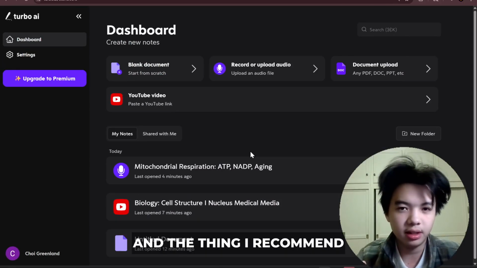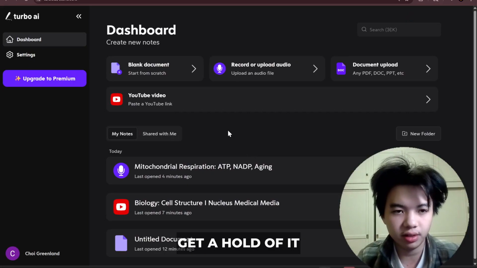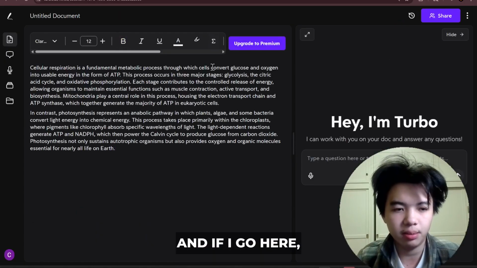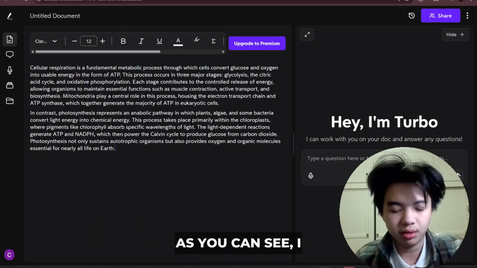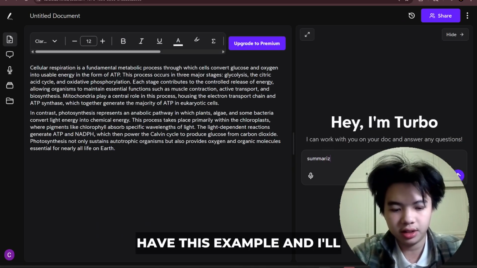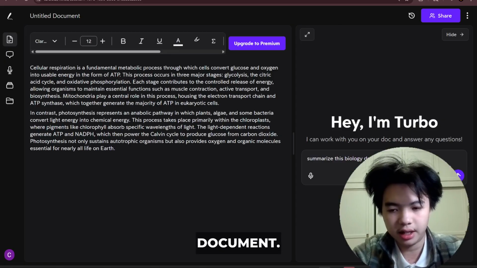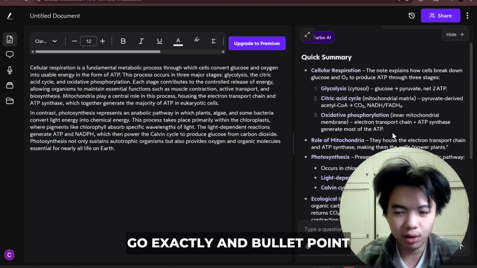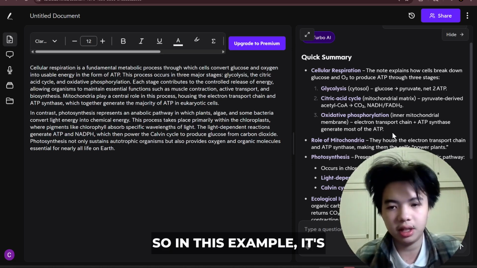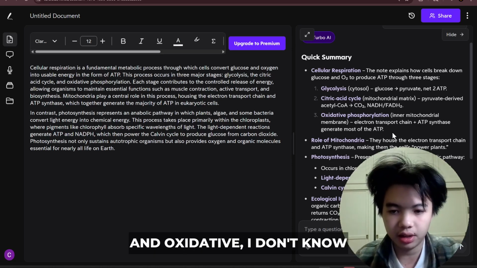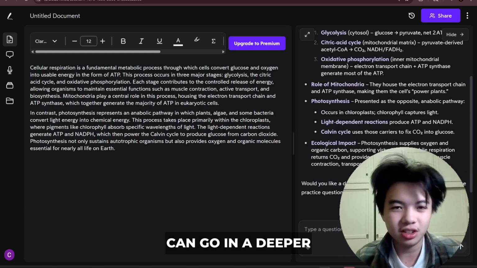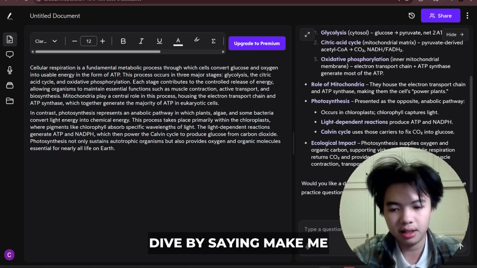And one thing I recommend to do first to just get a hold of it and test it out is click blank document. And if I go here, as you can see, I have this example, and I'll say, summarize this biology document. And to show you that it works, it's going to bullet point exactly what cellular respiration is. So in this example, it's the glycolysis, citric acid cycle, and oxidative phosphorylation, I don't know how to pronounce that word, but yeah, and then you can go in a deeper dive by saying, make me flashcards.